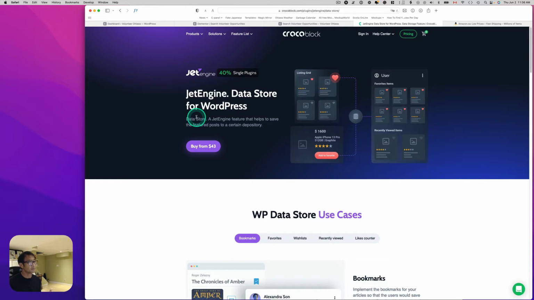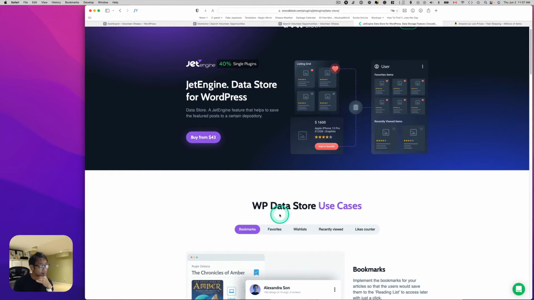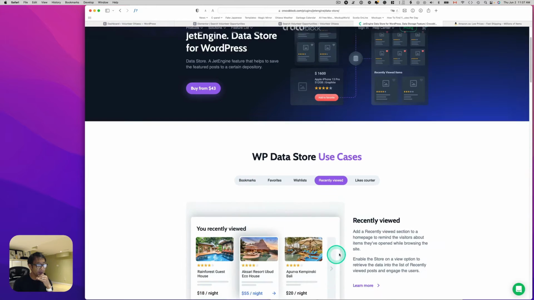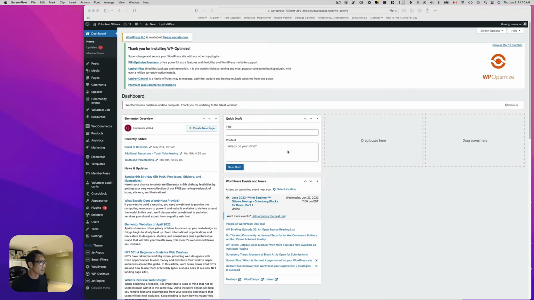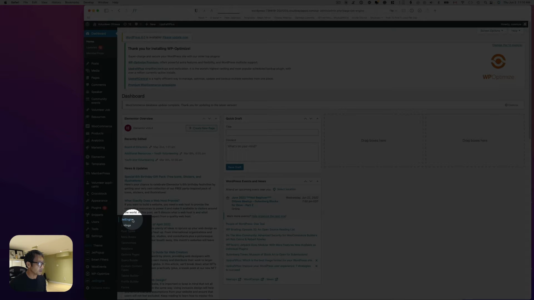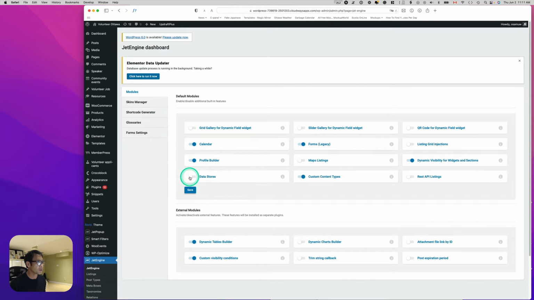Now, because JetEngine has this data store module, in my case, recently viewed, you can do that with JetEngine quite easily, and let me show that to you today. Okay, so first go to JetEngine here, and you see data store. Make sure you enable this option and hit save, and then let's refresh here. Now you should see it says data stores here.